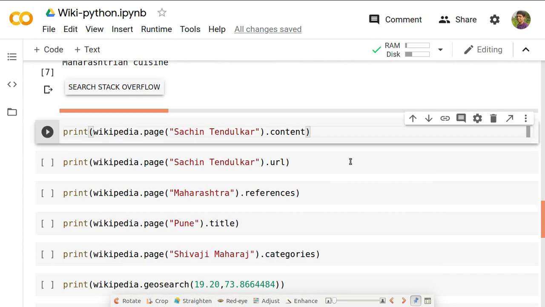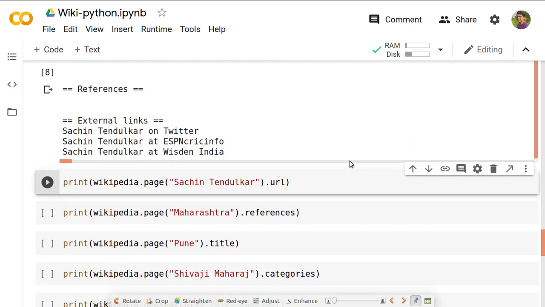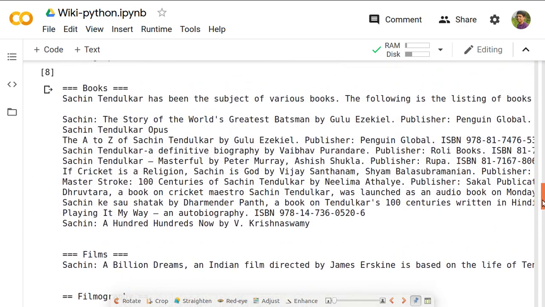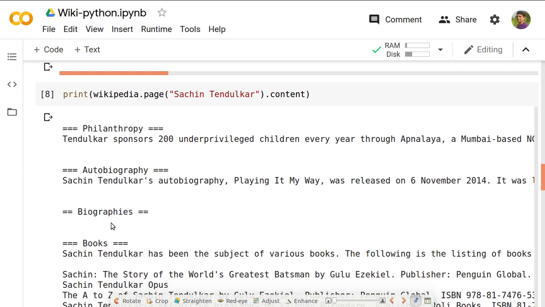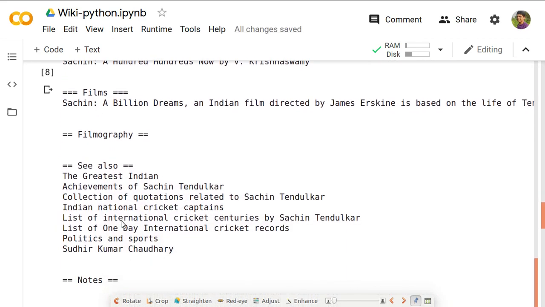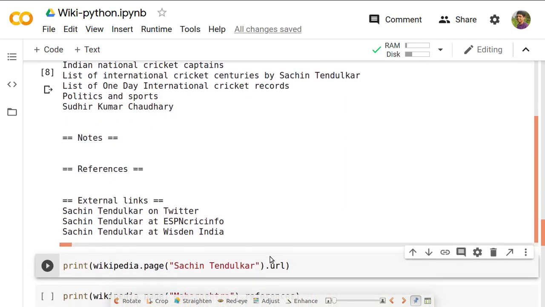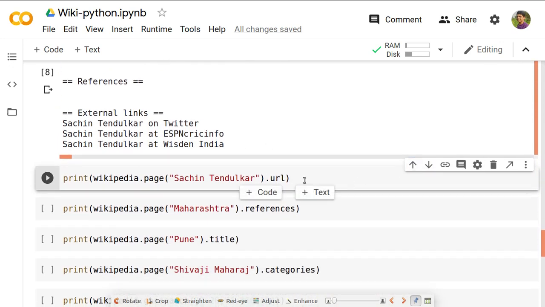Now I want to see the content of the respective article or page. Just check how systematically it's showing the results out here. I'm searching for Sachin Tendulkar. See this one: Sachin Tendulkar, philanthropy, autobiography, biographies, books. All these things are given separately. Films, filmography, notes, references, external links. This way it gives the summary or searches the contents of the respective page.